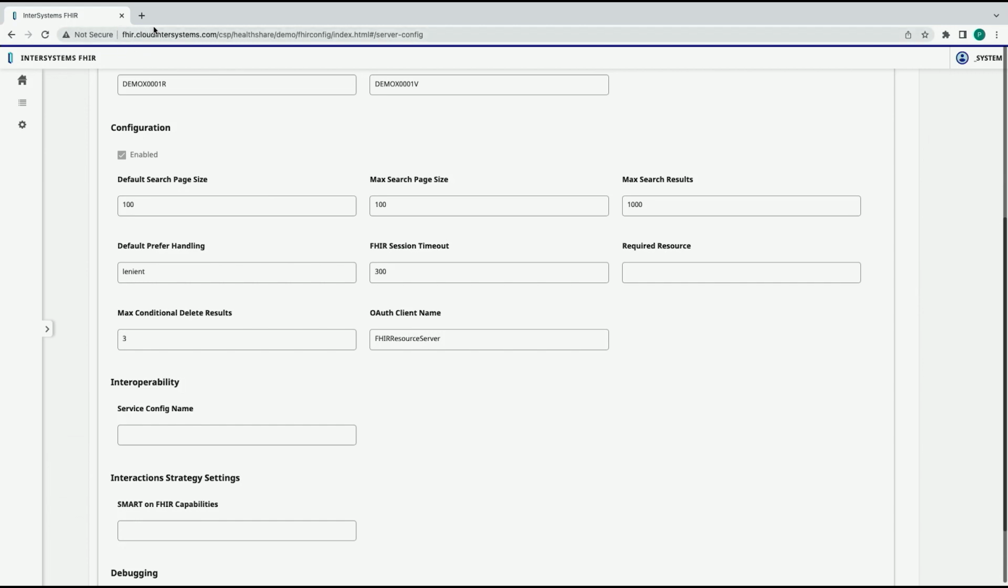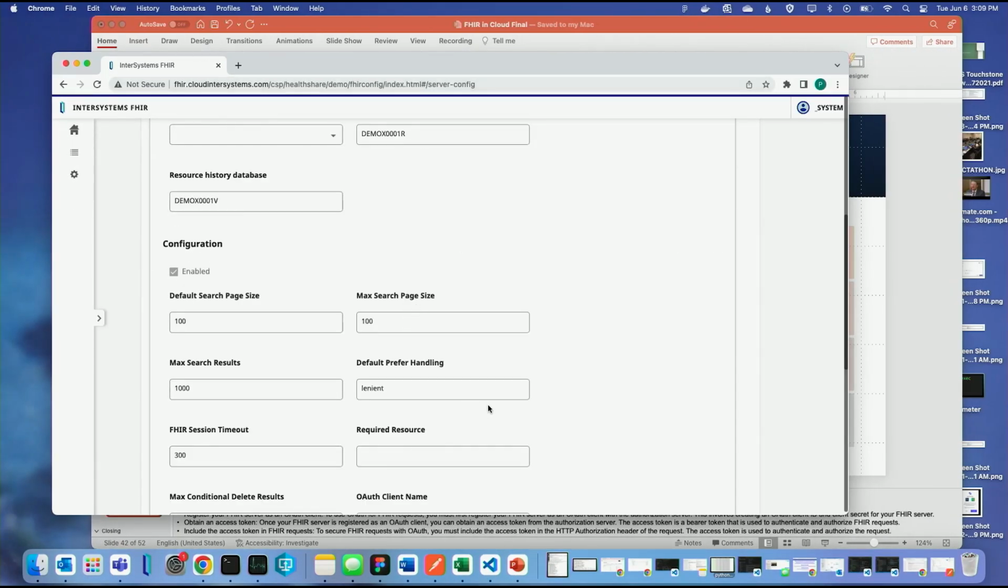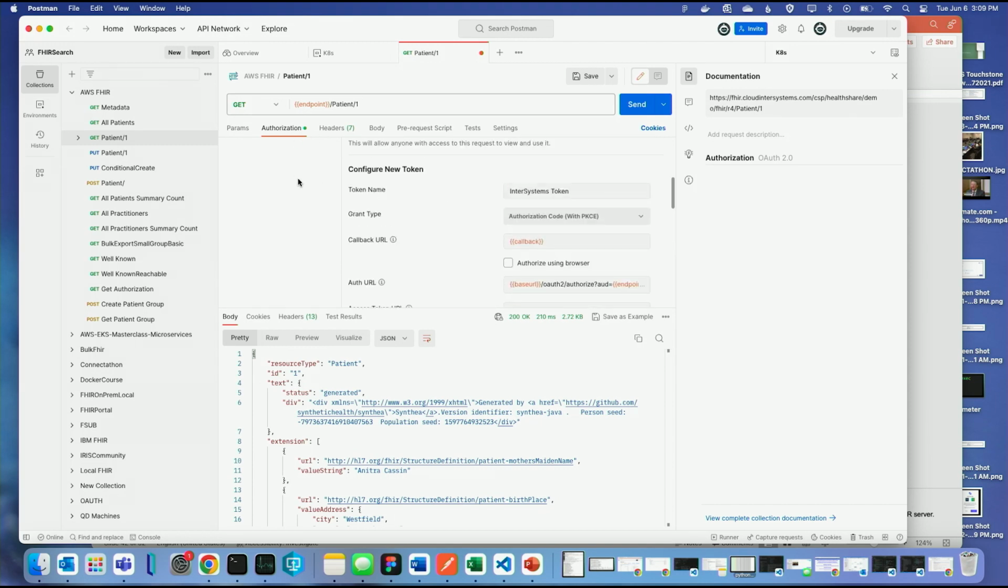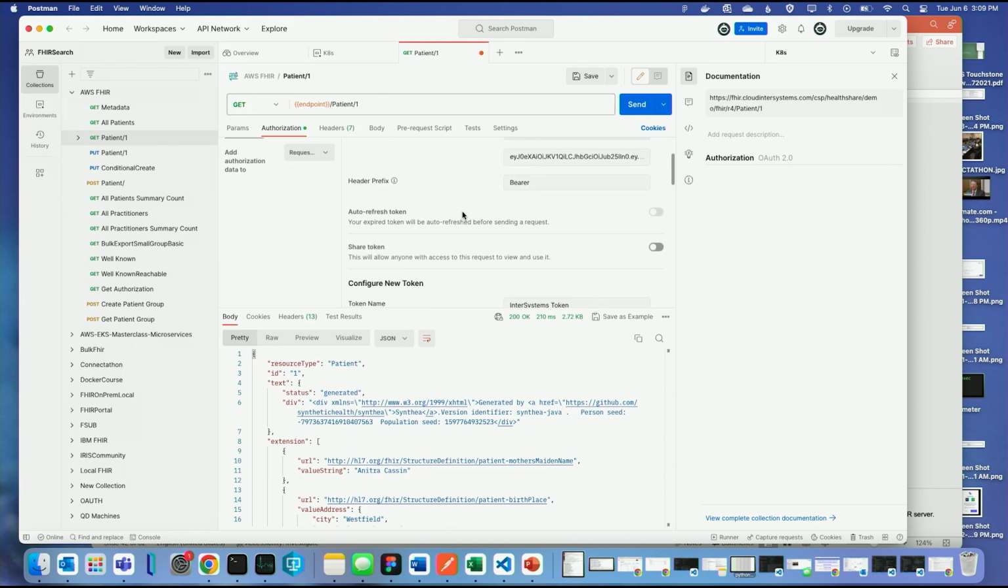So once you do this, I'm going to show you how we would then use OAuth from a typical FHIR request. So here, I'm looking at an endpoint to our FHIR Cloud InterSystems web server on AWS, and I'm trying to make a request to that endpoint. But I want to use OAuth 2 in this, and I think I'll show you here, where we've set the type to OAuth.